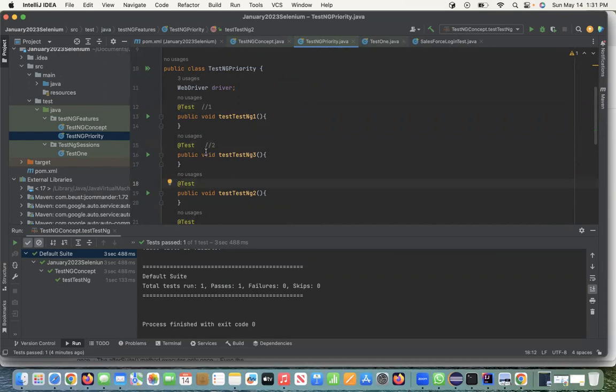So I want to show you that when you have multiple tests, what is the hierarchy? Like which test runs first or which test runs second, something like that. This is sometimes an interview question.